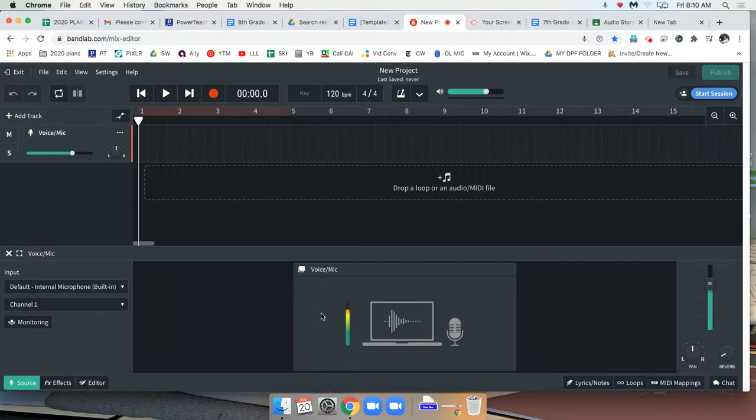So this bar down here at the bottom is telling us the volume level that our microphone is capturing. So if I talk really loud, it pops into the red area, which is not great. But if I talk softer, kind of like this, it's hearing my voice at a lower volume, okay? You kind of want it to be somewhere in the yellow would be ideal.